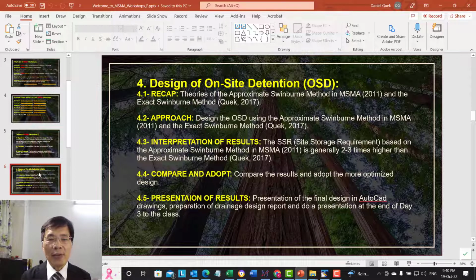3. Interpretation of results. Compute the SSR, or the site storage requirement, based on the Approximate Swinburne Method and also the Exact Swinburne Method. From study, it is found that the Approximate Swinburne Method generally gives 2 to 3 times higher SSR compared to the Exact Swinburne Method. 4. Compare and adopt. Compare the results and adopt the more optimized design.